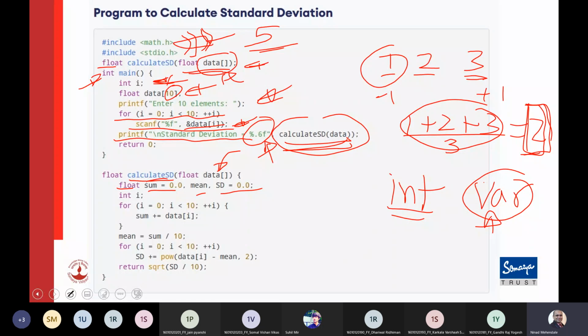जैसे मैंने बताया, पहले अपने को सम निकालना होगा, फिर मीन निकालना होगा, और फिर ही स्टैंडर्ड डेविएशन निकाल पाएंगे. Now int i, just declare it, and that i will start from 0 and it will go up to 9, and plus i. तो बेसिकली हमने ये ऑपरेशन पहले भी बहुत बार देखा है.